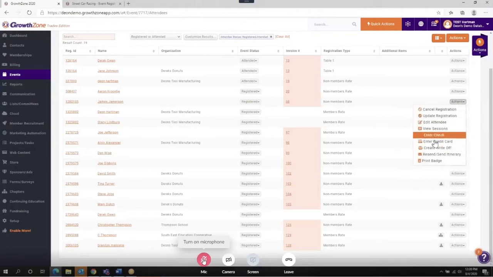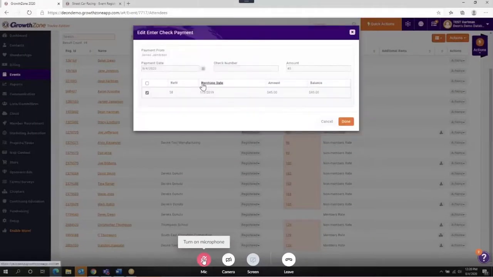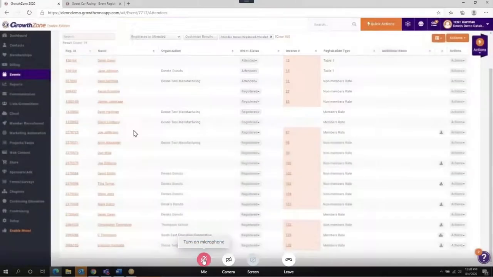And then once you go in here and you put in that check number, let me show you this. You enter the check number, the amount, and it's paid in full, then that receipt would automatically be emailed and that ticket would automatically be emailed to that attendee.